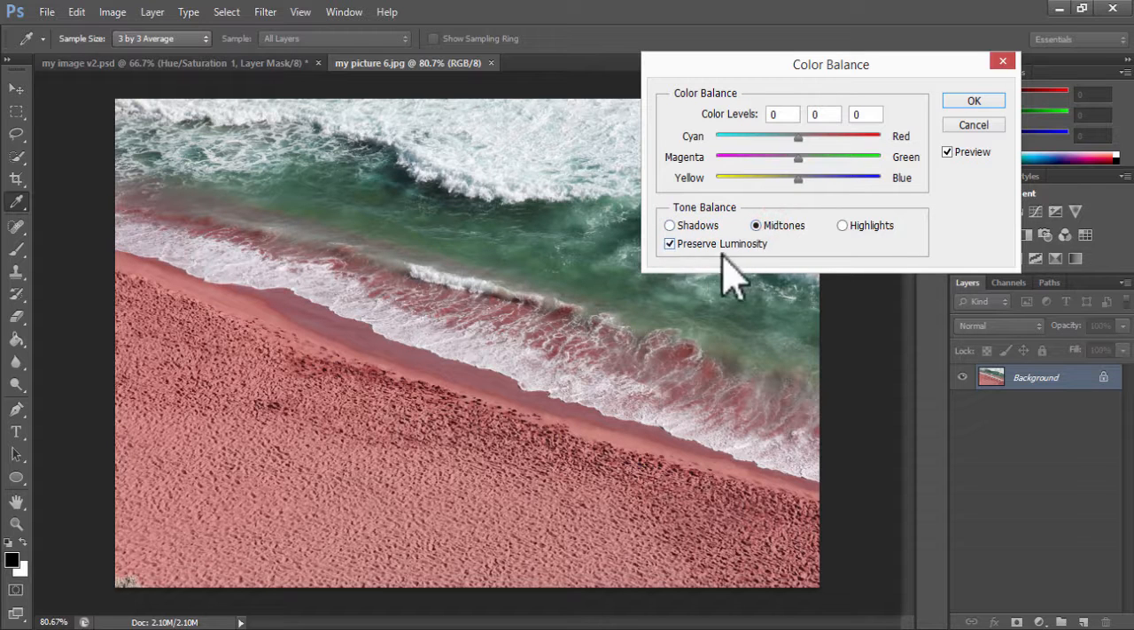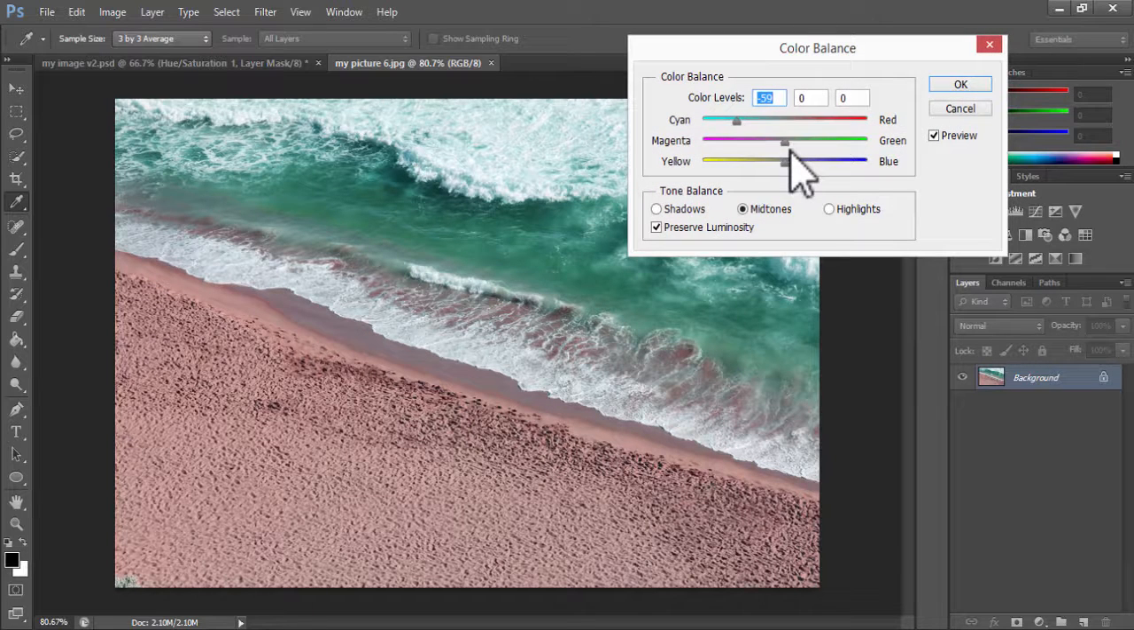And we can also preserve the luminosity just to keep our image from becoming darker or lighter as we're adjusting these sliders. And okay, if we work with our midtones, and if we just move our sliders more towards cyan, as you can see already, our image is becoming less red and it's getting more balanced. And if we just adjust our magenta a little bit as well, and we can also play around with the yellow just here as well.